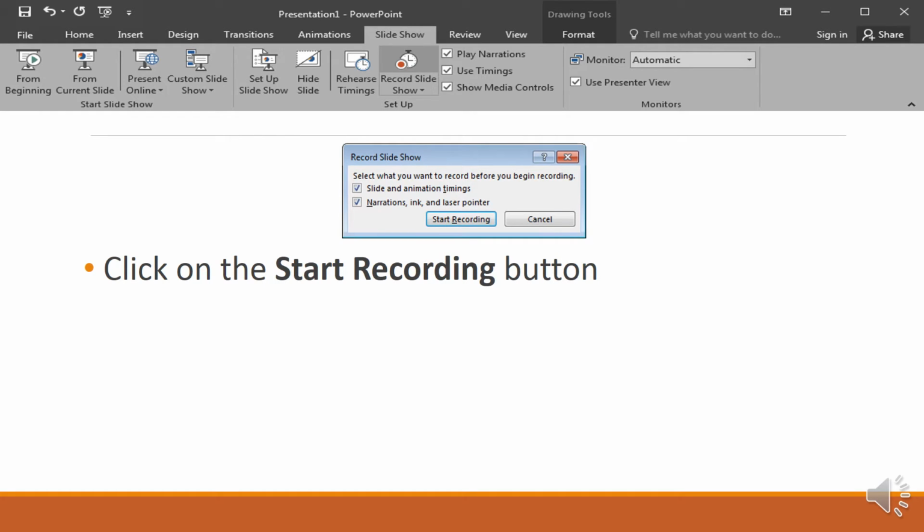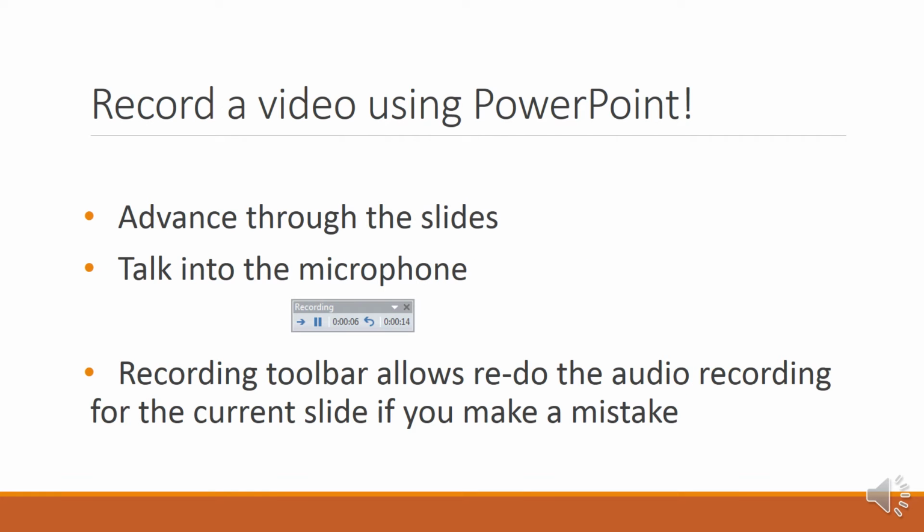That opens up a little dialog box that gives you a few options that are checked by default. So it's going to record the timings of the slide advancing through things. It's going to record the narrations, and if I use the laser pointer and things like that, it's going to record that. So if I go ahead and click the start recording button, I'm all set to get going. That starts my PowerPoint presentation and begins the recording.